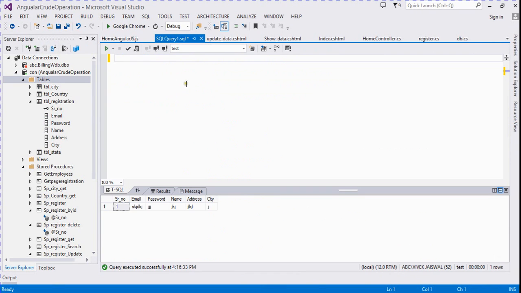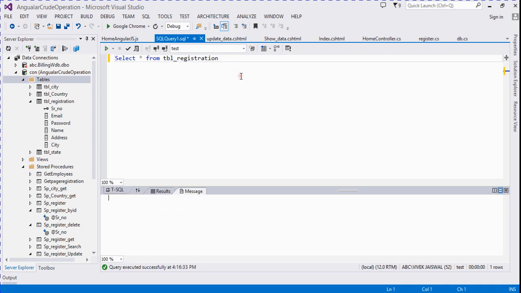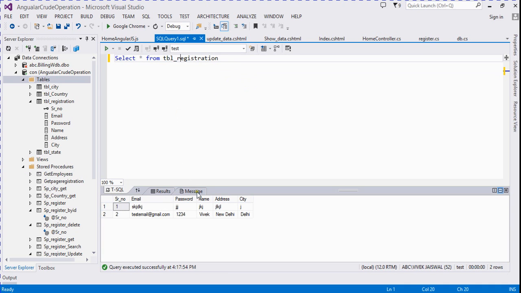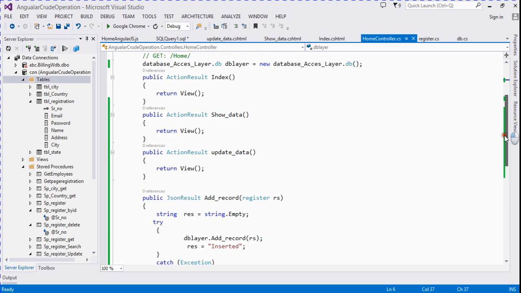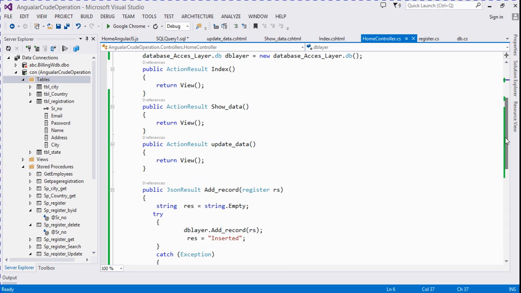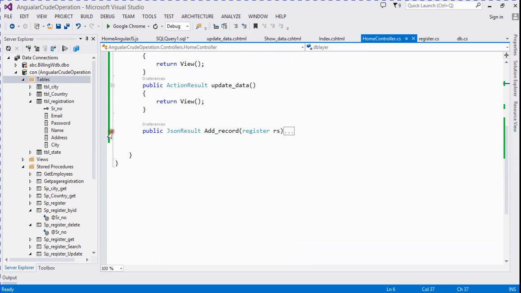Now data is inserted, so we check our value in the database. So select star from tblRegistration. So this value is inserted, testemail@gmail.com, say week, New Delhi and Delhi. So this is all the functions for adding a record into the database. Now we create a function to get all the records from the database and show that data in tabular form. So here we create one more function for this.